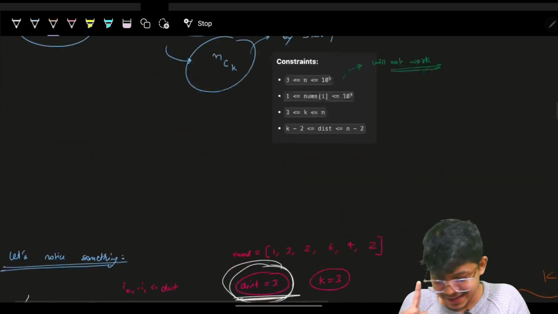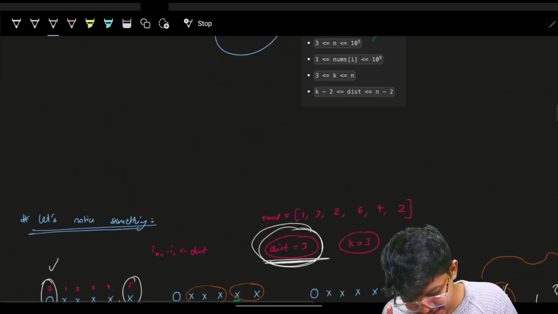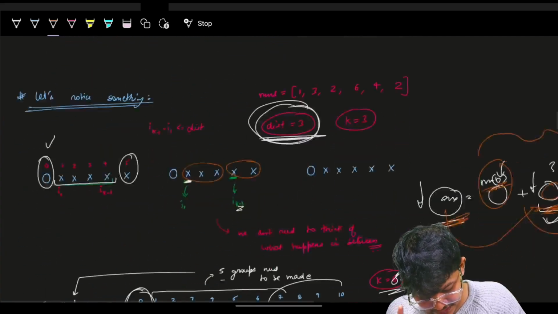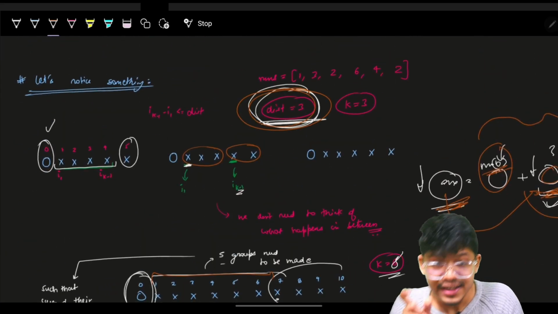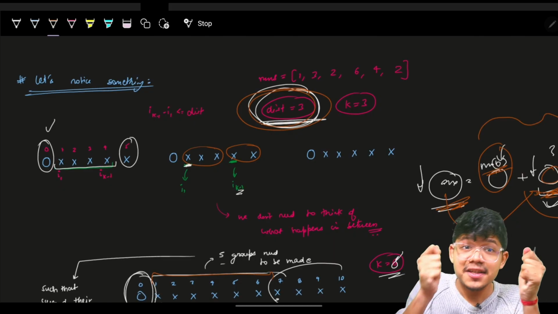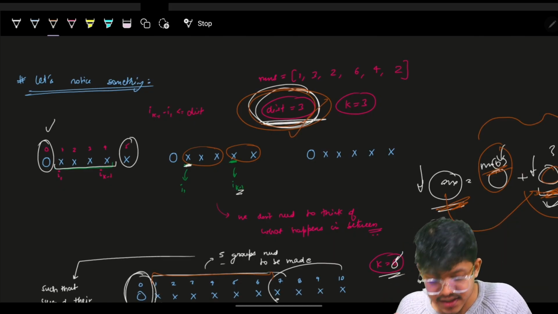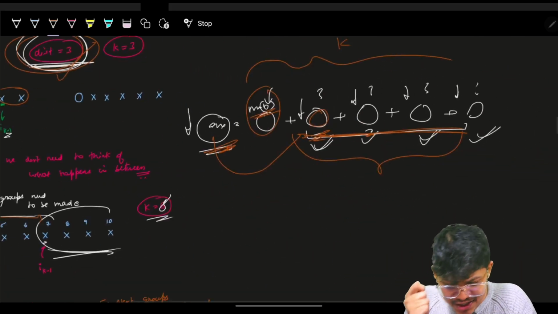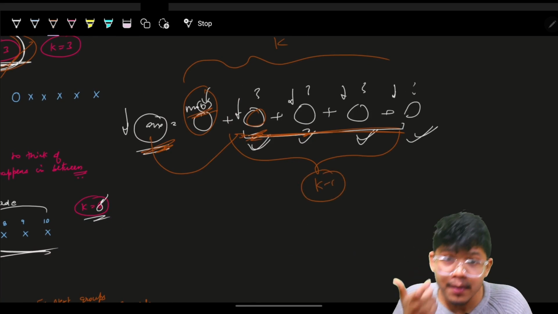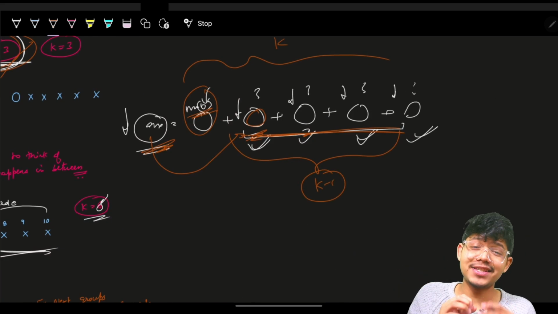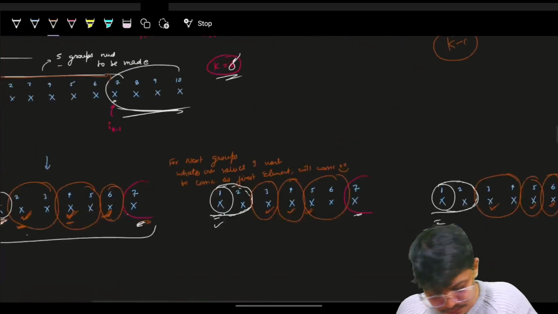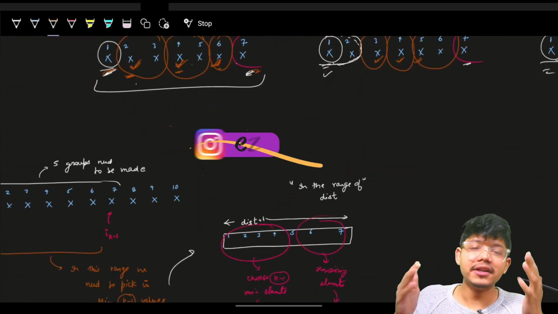But remember, in this range of distance, because this distance is saying your index's difference should not go beyond this distance. So in this range, I just need to choose k minus 1 minimum values, and that's it. That is the only part of the intuition which is actually tricky to come up with. Now, when this portion is done, everything is very simple.